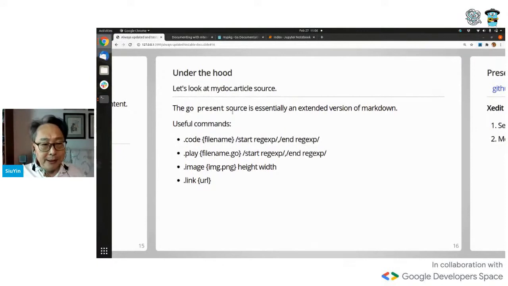So the Go present source is essentially an extended version of Markdown. It's actually Markdown with some extra commands. You've already seen this command. It's the code directive. It pulls in the file name. There's a start regular expression and an end regular expression.